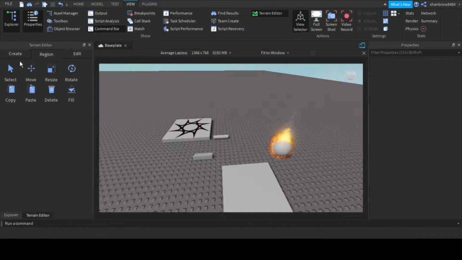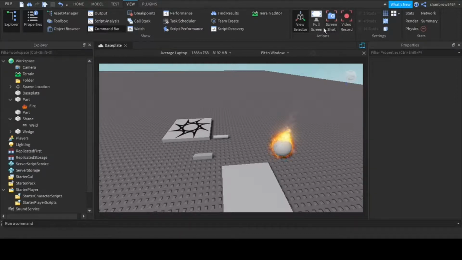Click region, select, create, generate, edit, paint, subtract, grow, paint water. How can you paint water? Screen record, good for recording. Guys, don't use a screen record, it's garbage.